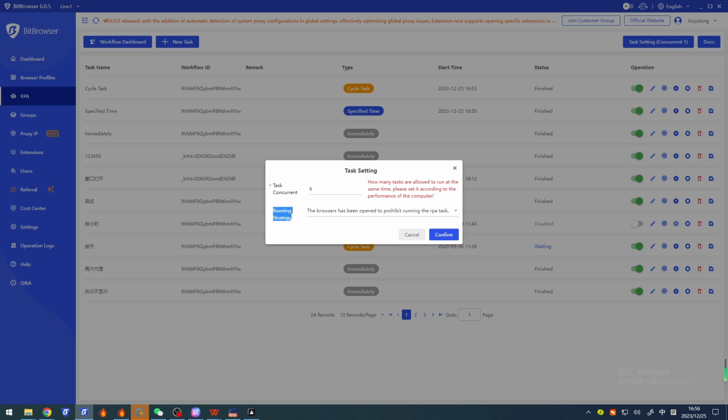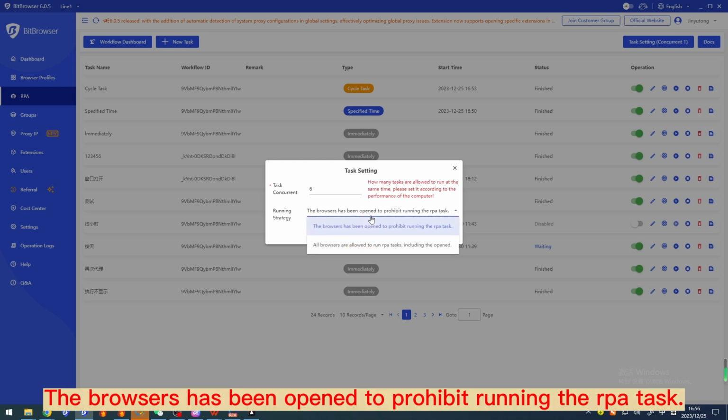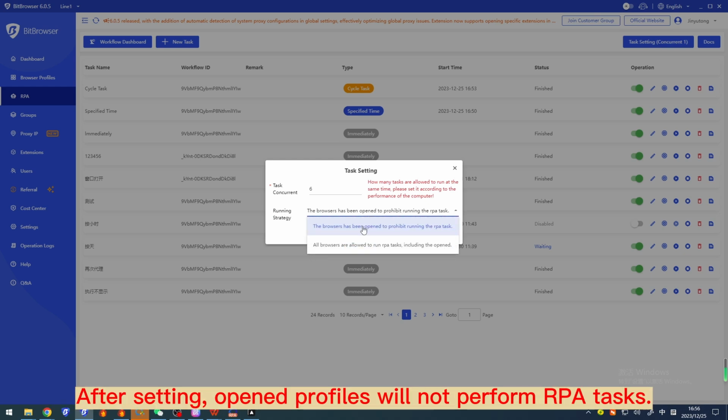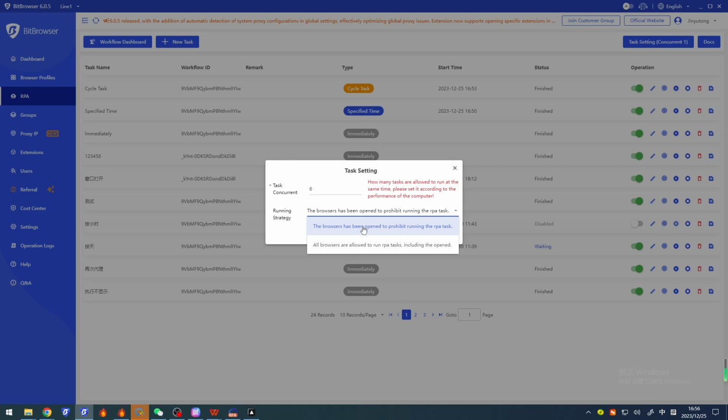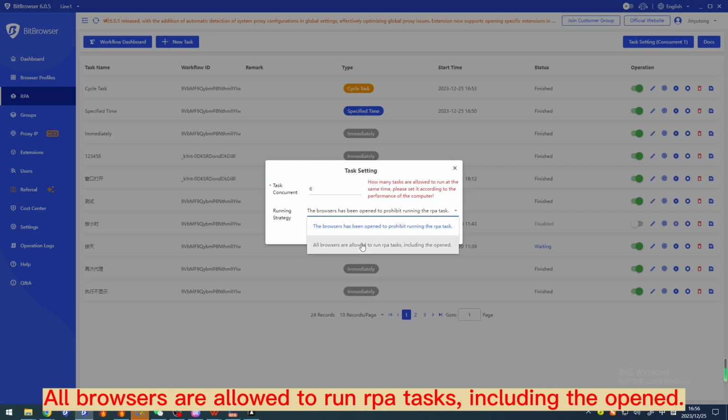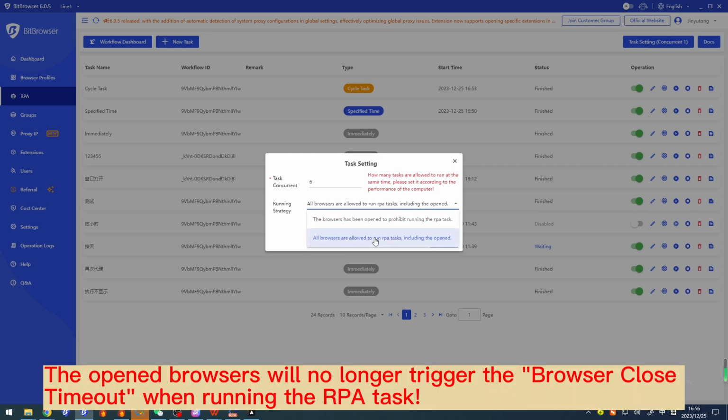Running strategy. Prohibit running RPA tasks on browsers that have already been opened. After setting this, opened profiles will not perform RPA tasks. Alternatively, all browsers are allowed to run RPA tasks, including the open ones. The open browsers will no longer trigger the browser close timeout when running the RPA task.